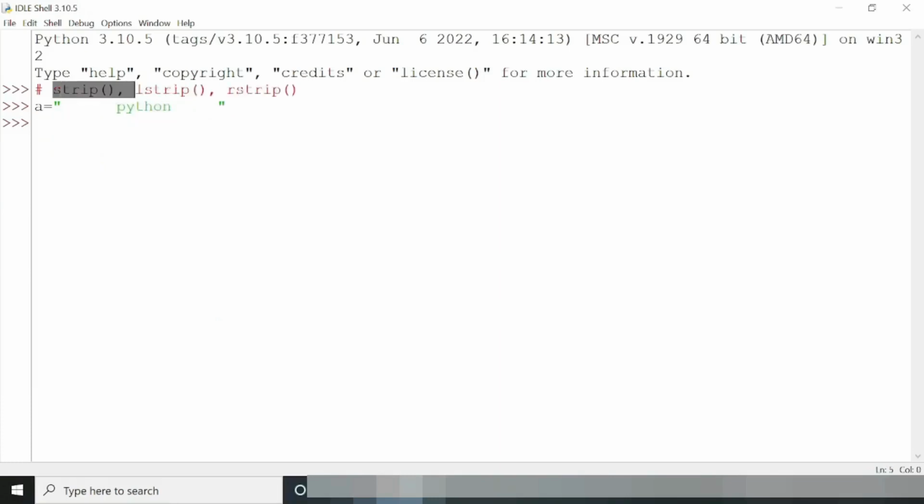So our next method is the strip method. It will return the trimmed version of a string. For example, we have a string like this where we have some unwanted space on both sides of the string. Then we can use this method, like a.strip, like this. So this is our output.